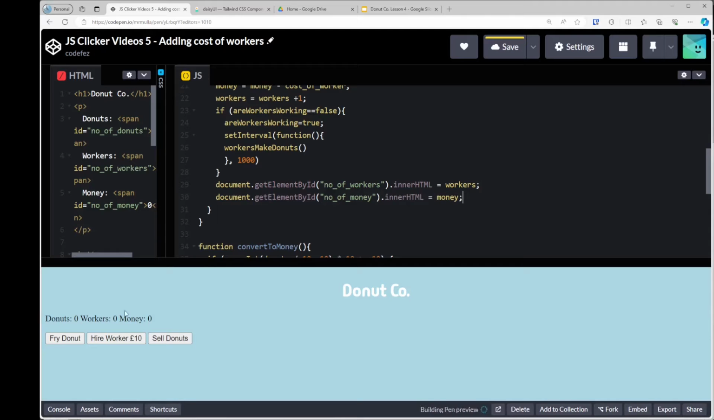Okay, so let's try that one more time. It's reloaded. So I've got 201 donuts. If I sell my donuts, I've now got 0 workers. I've got £20. If I hire a worker, workers has gone up by 1. Money has been reduced by 10. If I do the same again, that's working. Cool. So that's working, and I can't hire any more, which is fine.